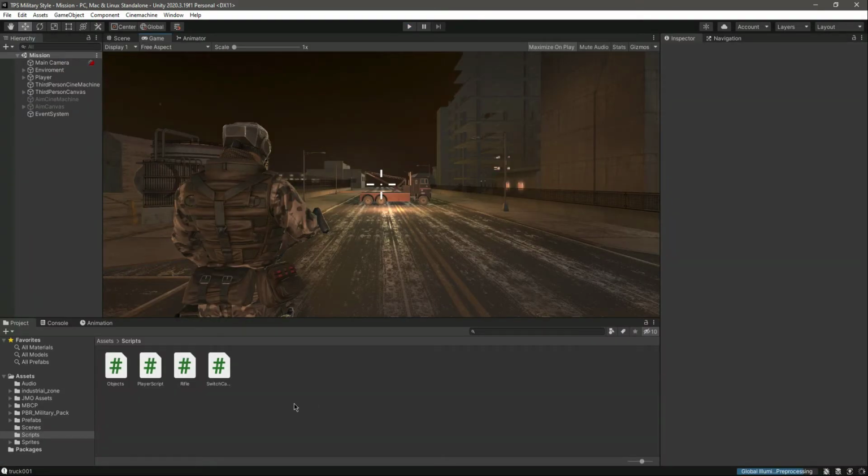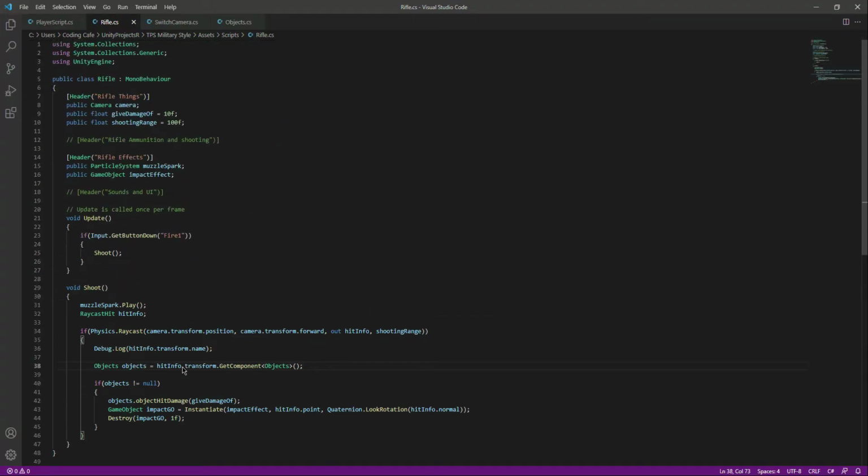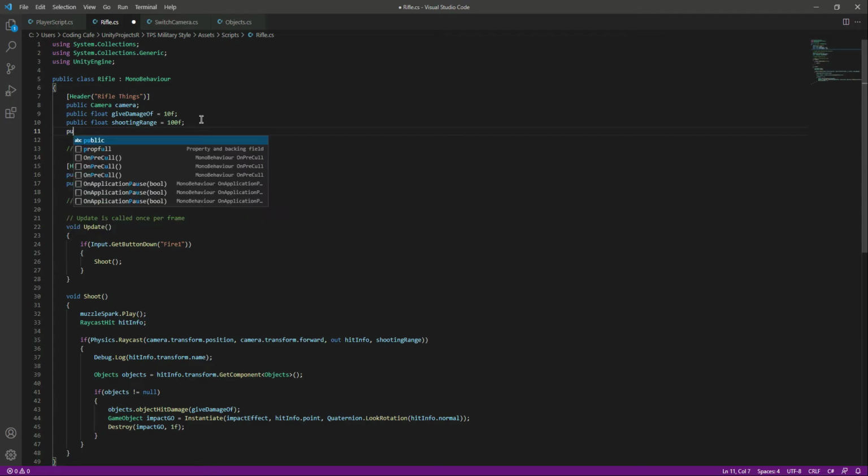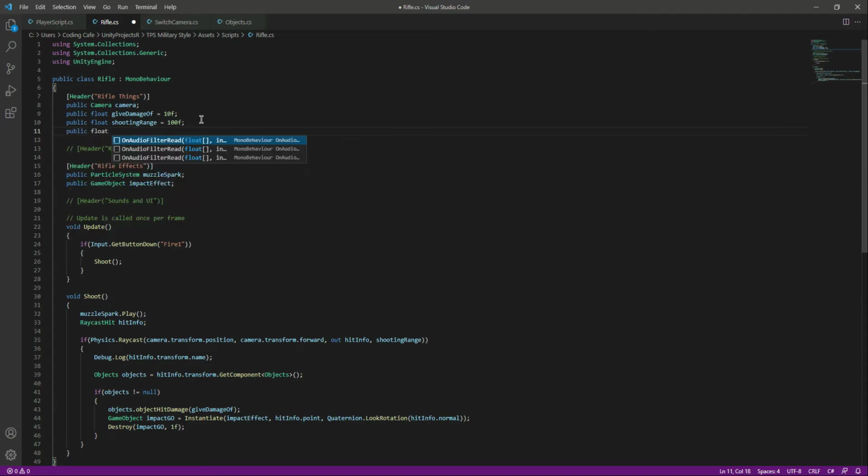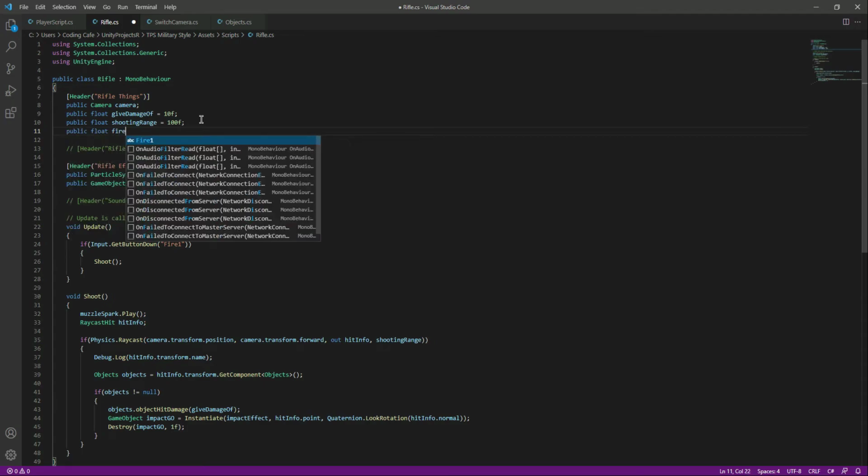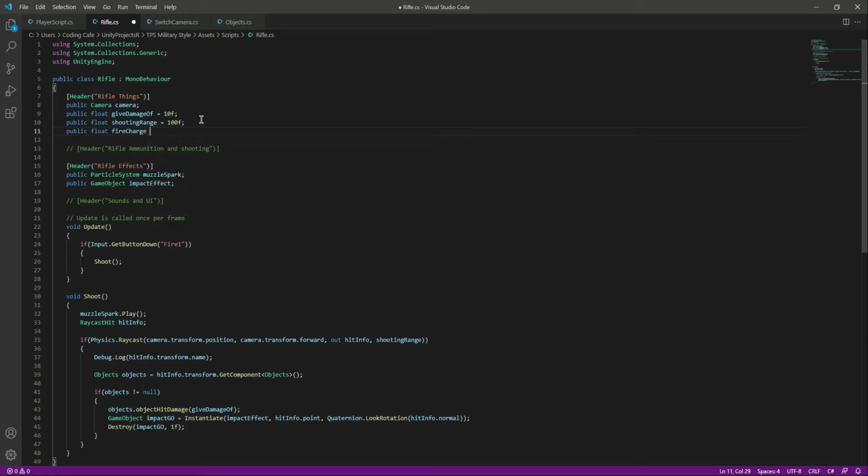For that we will open up the rifle script, and right here we will define a fire charge. Okay, it means that in a short period of time how many shots we can fire. So for that right here we will create a public float, and let's name this as fire charge, and by default this will be equal to 15 units.